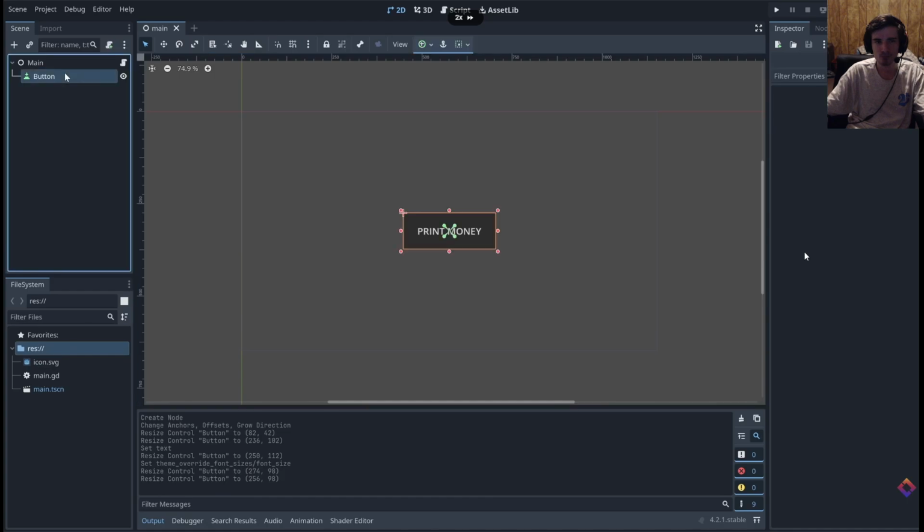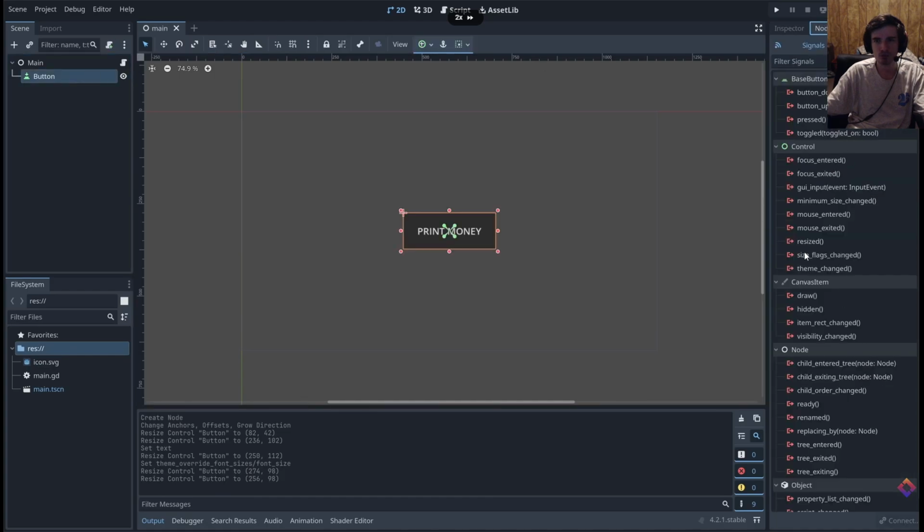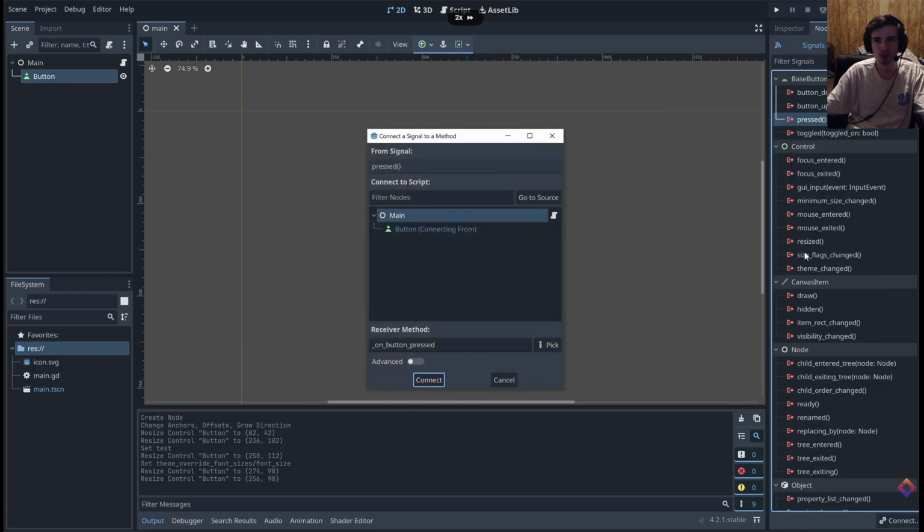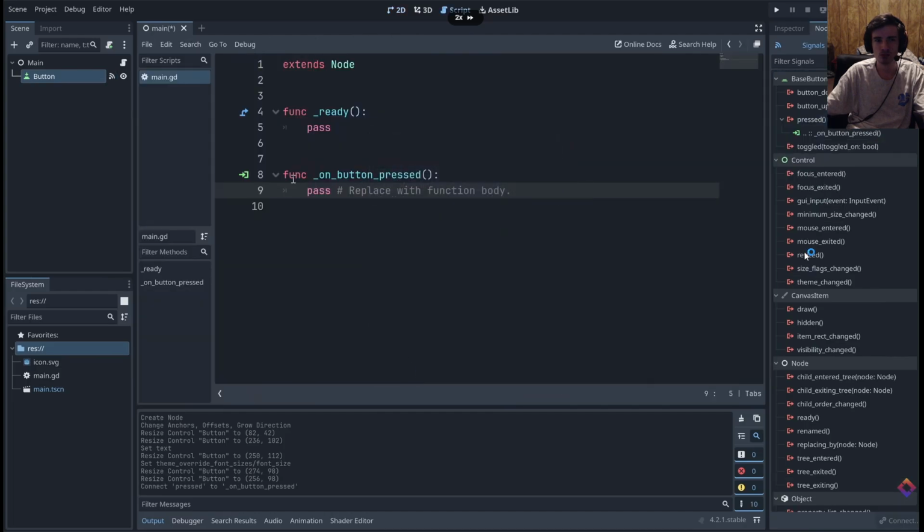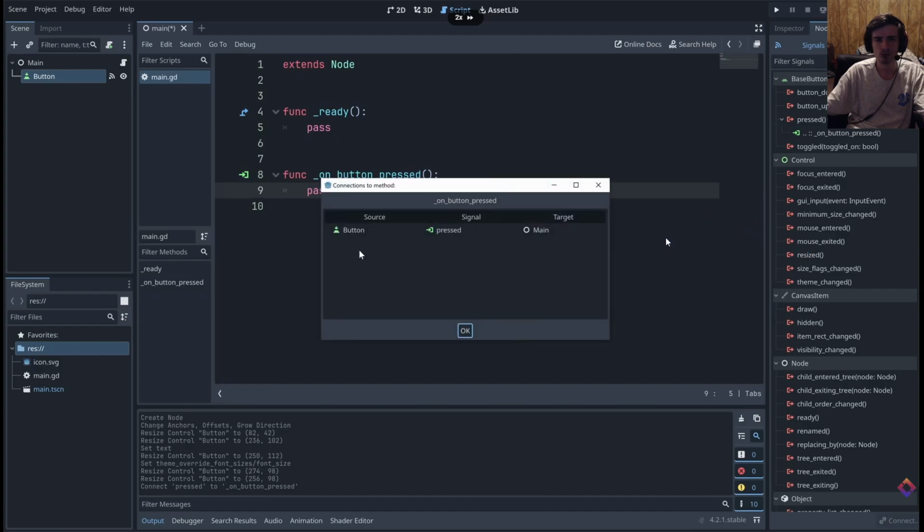Take this UI button. If we select it and go to node, we can see a list of all the signals on this node. I'm going to connect the pressed signal to our main script. So double click it, I'm going to select main and hit connect. As you can see, this creates a function called onButtonPressed, and over here there's a green arrow pointing to it. This means that a signal is currently connected to this function. If I click on it, we can see the source, which is our button.